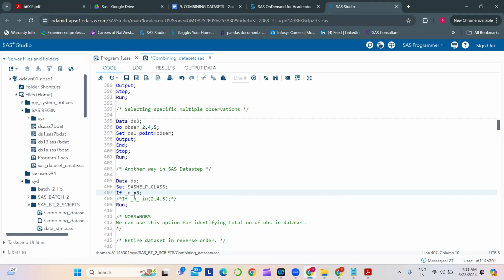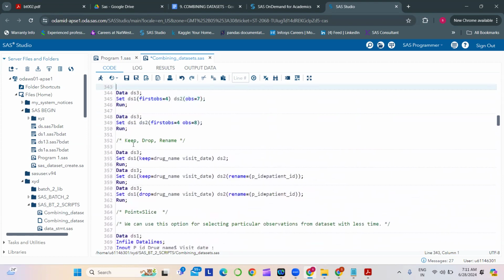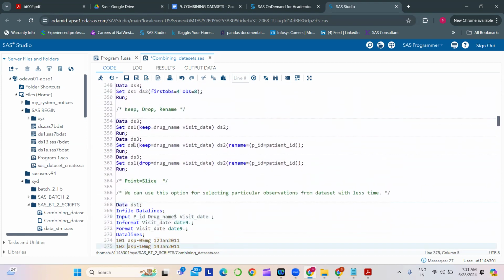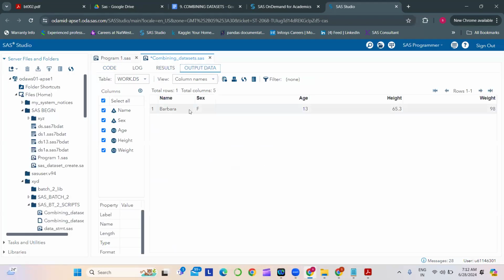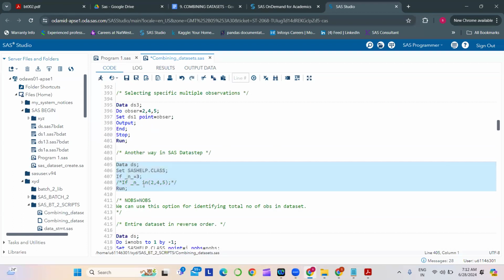It should always be remembered at any cost, because whenever you don't get a hold on these points like slice, do loops, or observation, the first OBS, _N_ is the first one any SAS programmer gets into mind, to select a particular row. I can simply mention if _N_ equal to 3, it selects the third row of the class dataset, which is Barbara.